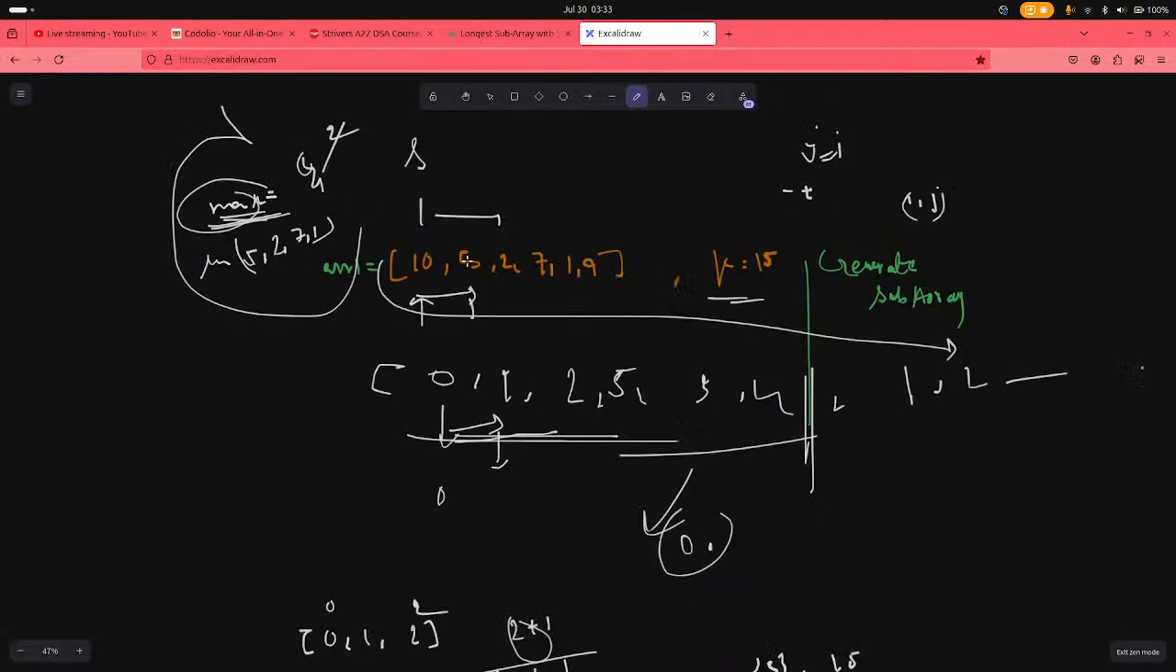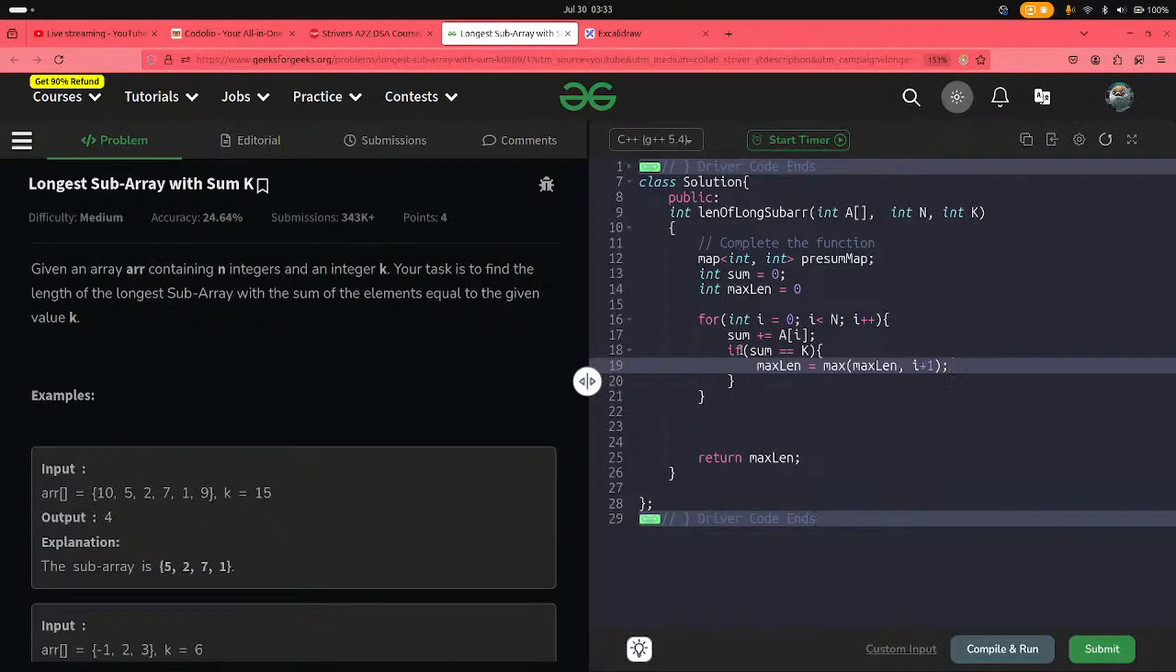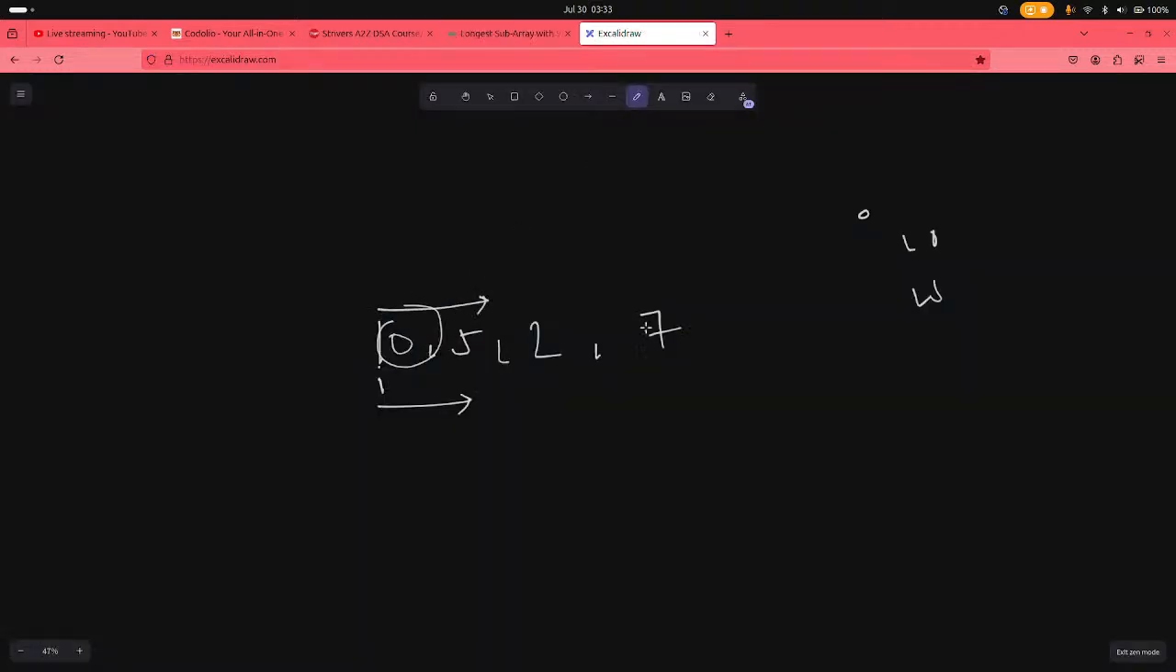What does it mean? I am coming from 10, 5, 2, 7. I am here. Okay, I am starting the loop. So the sum is 0, then 10, then 15, something like that. Got it? If the sum is equal to k, that time I want to calculate the length. If my sum is 15 and 15 is equal to k, only that time I calculate the length of 10, 5, that is in this condition 2.